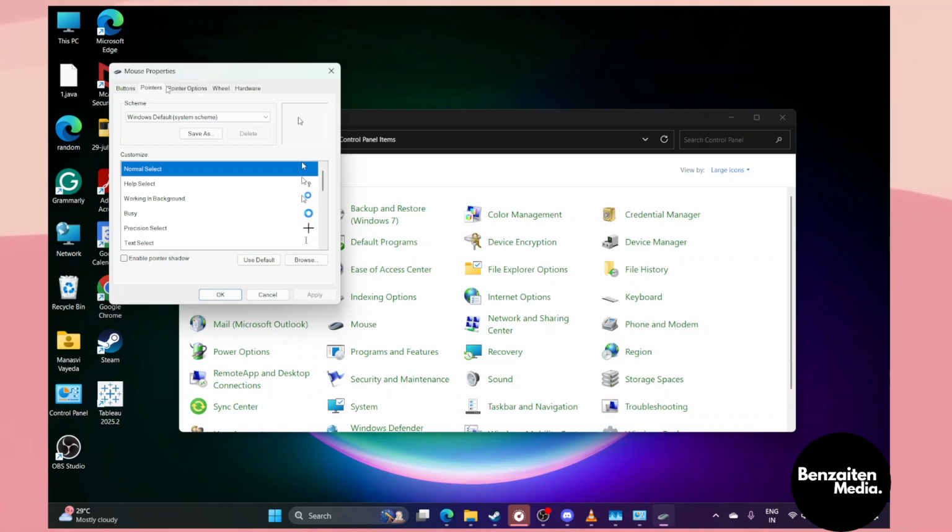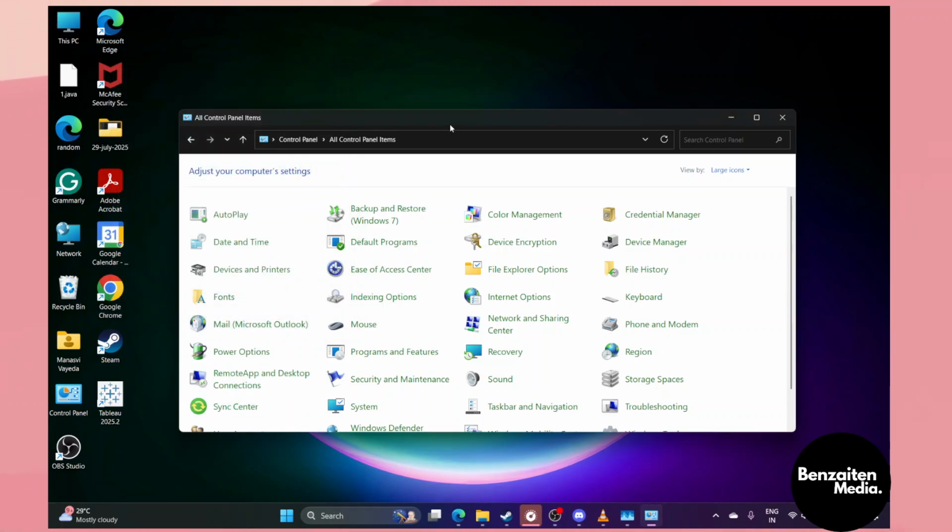Then there are so many options and so many tabs about pointer and pointer options. You can make changes and once you are done with all of this, click on the OK button and that's it. You have successfully changed your mouse sensitivity on Windows 11.